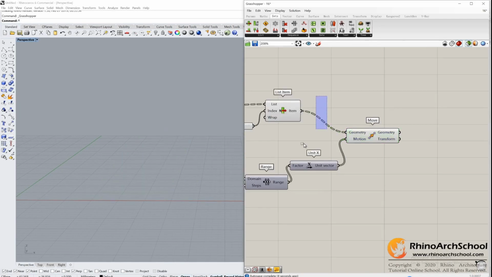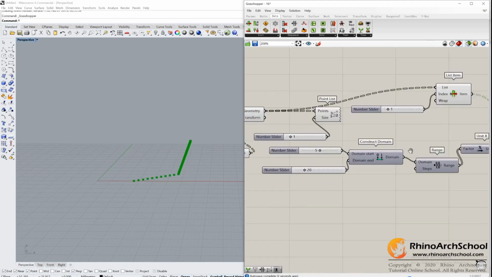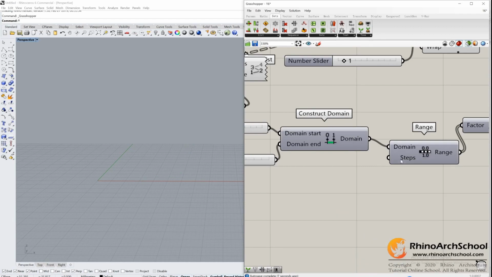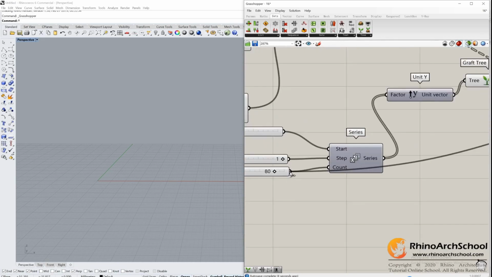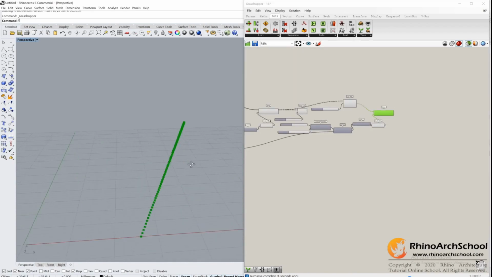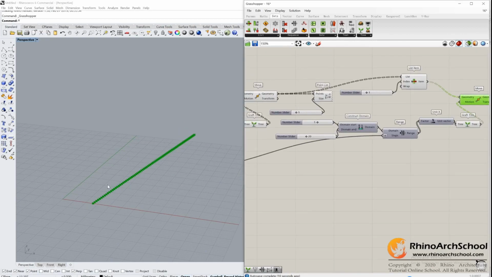And also because here is a graphed data, so we need to use a graph tree here, connect them together. And also the steps will be x minus 1. And x here will be the 80, the count of the points. You can see this point is 5 to the original line, and the end point is 20 to the original line. Okay.